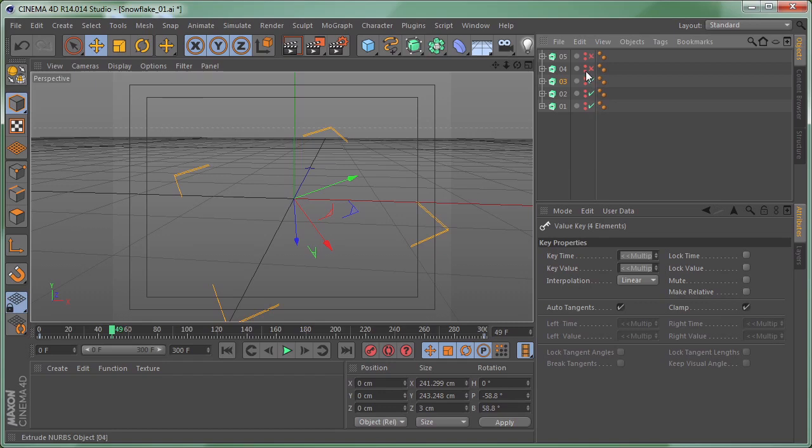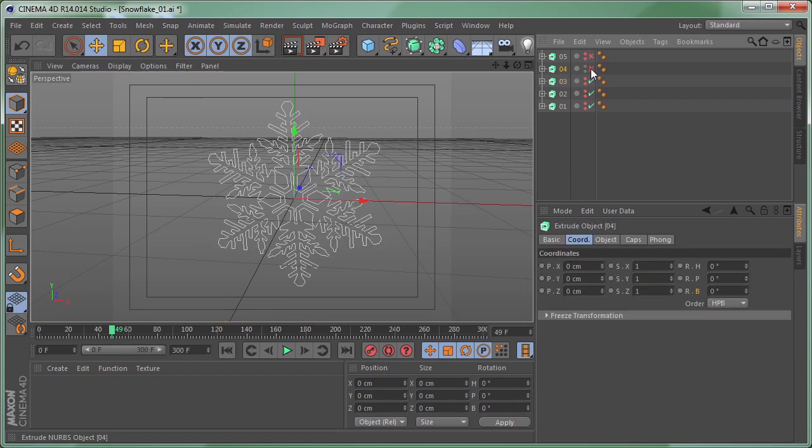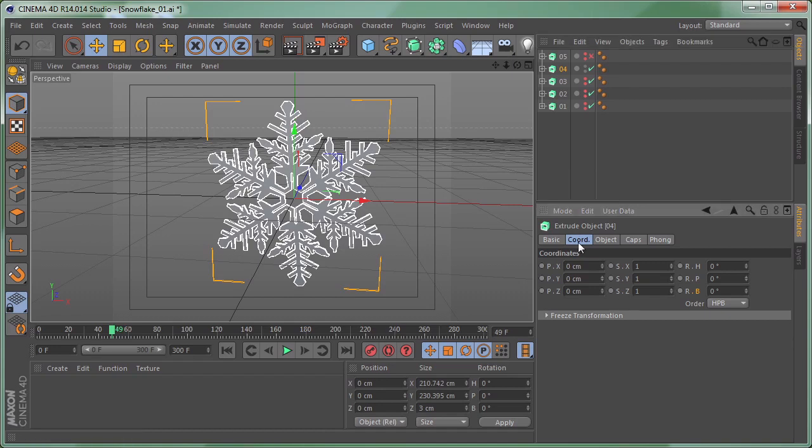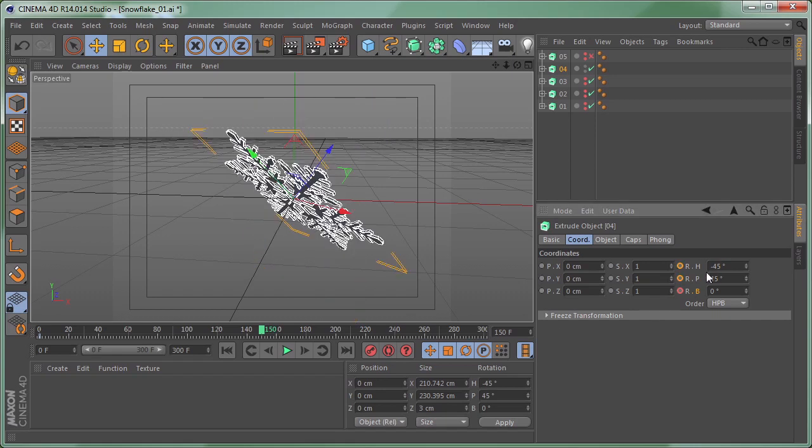turn off this one, and if we turn on the next one and turn on the extrusion, go to the coordinates, go to the first frame, and here we can click on the three parameters again, go to the 150 frame and set the first one to -45 and the second one to 45, the opposite of the animation we did on the first one, and set this to -360 just to create a bit of variation.